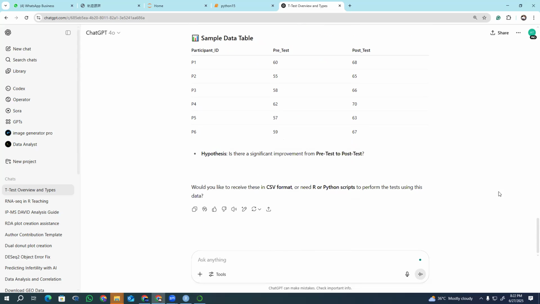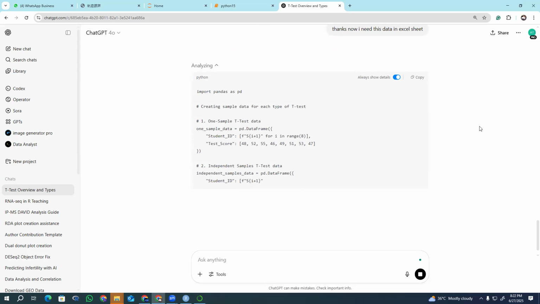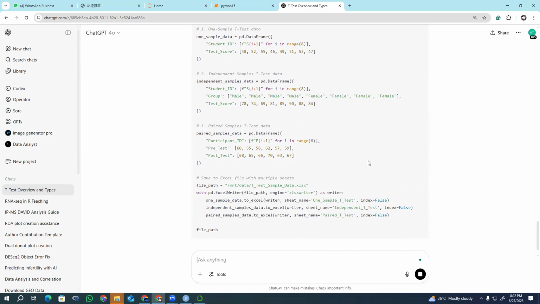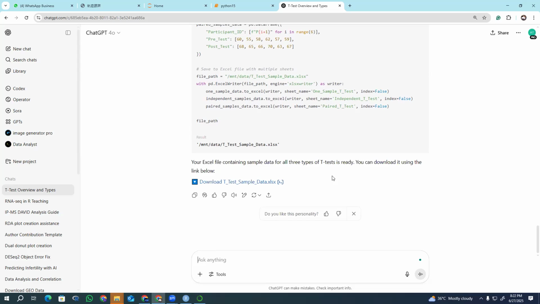Now next step is to generate the sample file. Now I need sample data. Now I need this data in an Excel sheet. It will give you this data in an Excel sheet for practice, or you can also follow this data and arrange your own data set for practice or for your own research data. So here is the sample data.